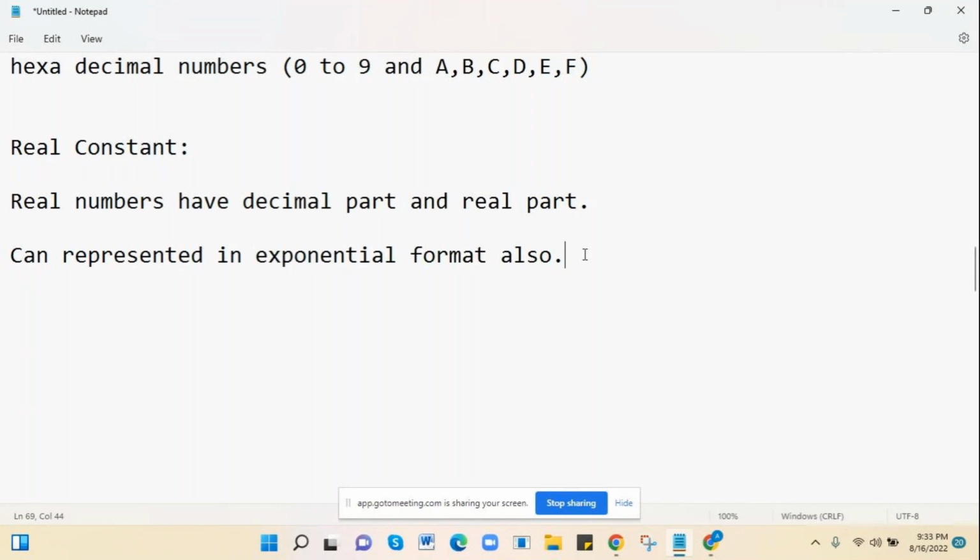Why? Because e power 7, can we change the value of e power 7? No. Okay, it is about real constant. Exponents must be integer, whether it is positive or negative.